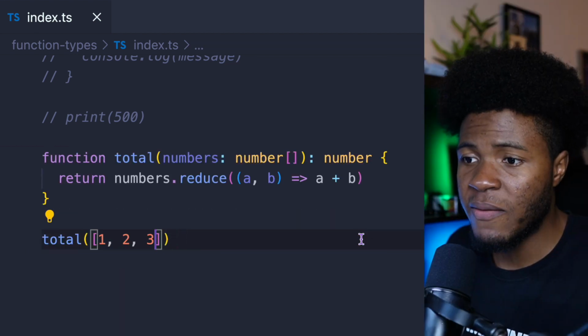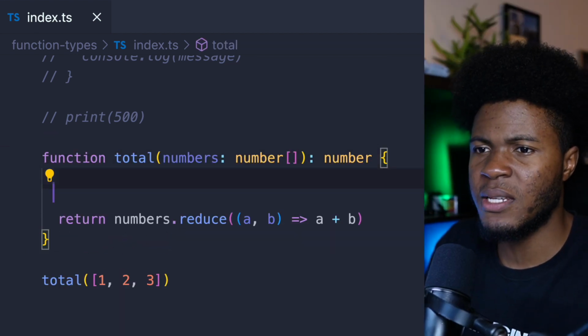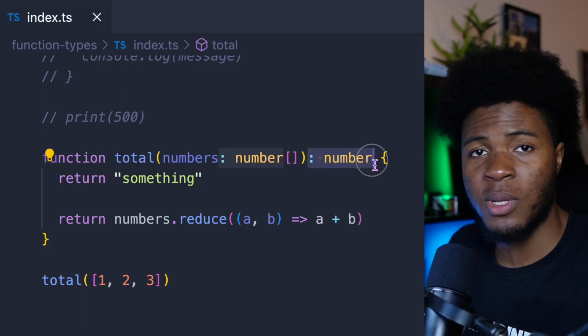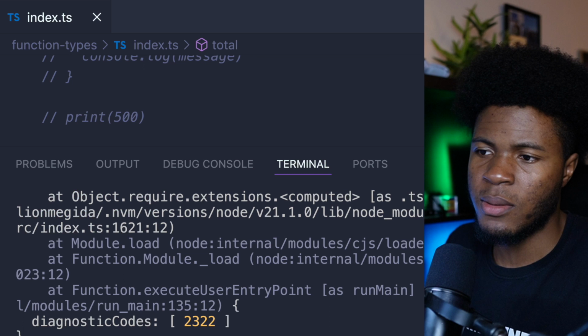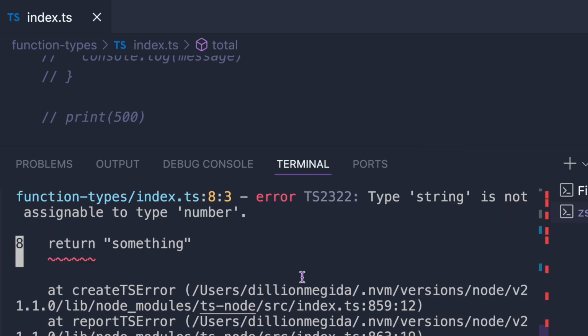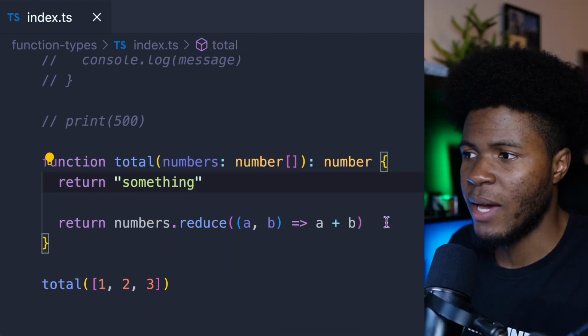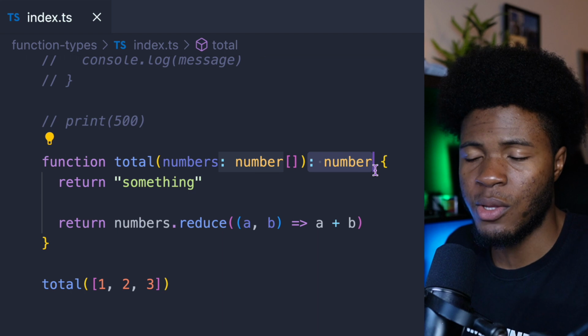But then I can also leave this as a number, and then let's say in this function I instead return a string. Remember, I'm supposed to return a number. If I run this again, ts-node, what we get is type string is not assignable to type number. We are returning a string here, but then we have typed this function to say return number.